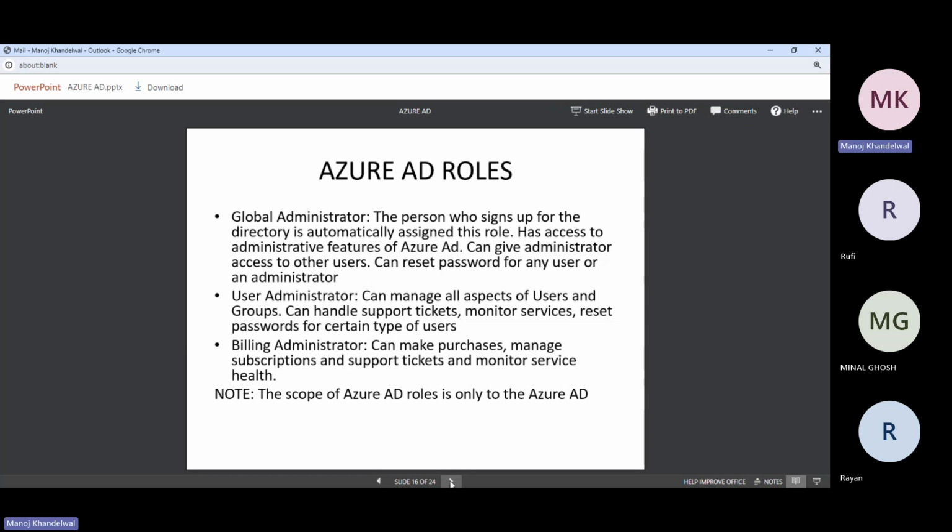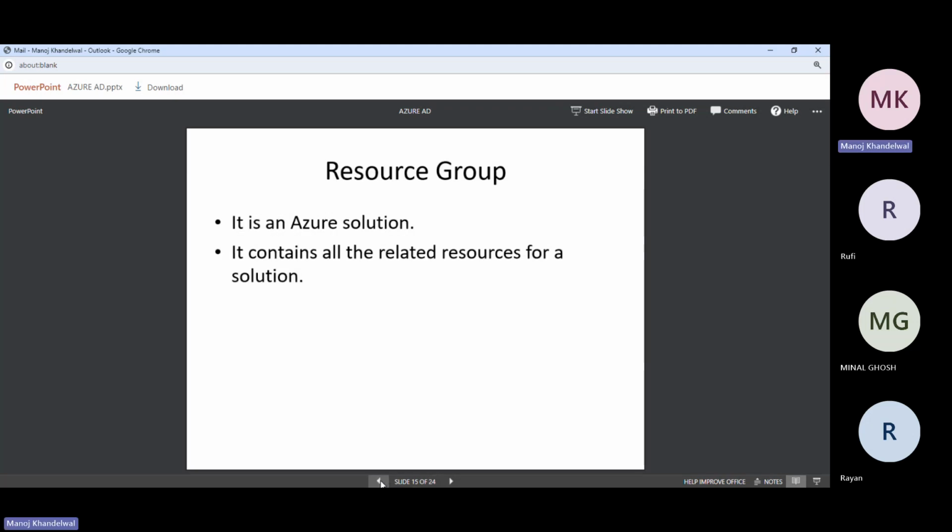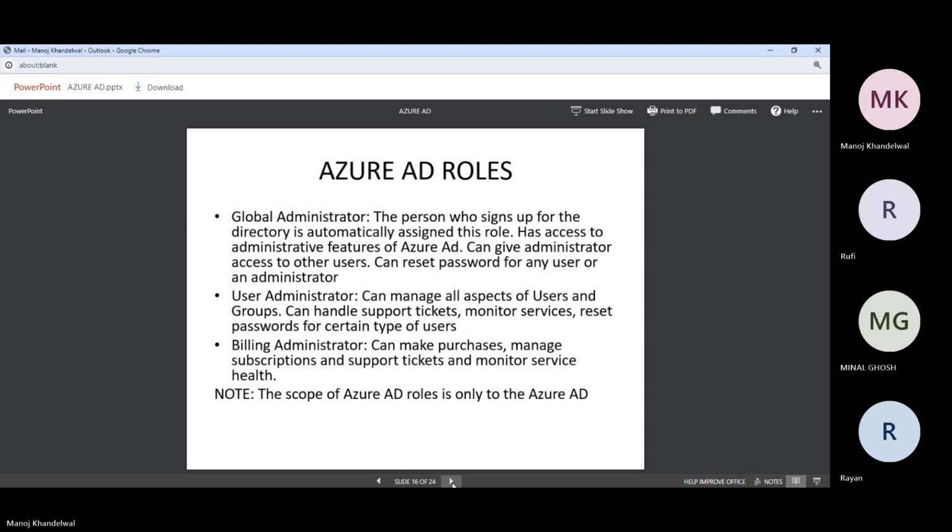Then we have Azure AD roles. This we'll do the next time. We have seen up to Azure roles. Azure AD roles is for the applications. So in the next class, we'll continue with this.